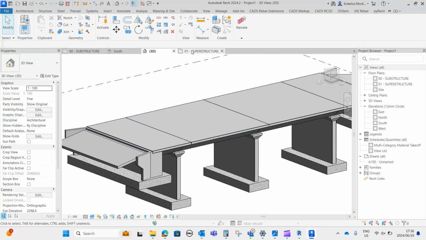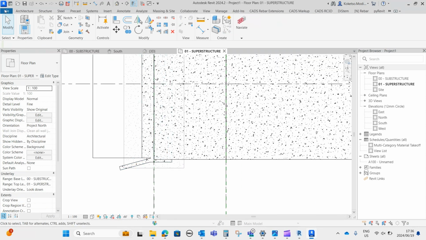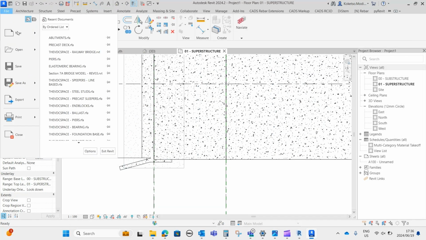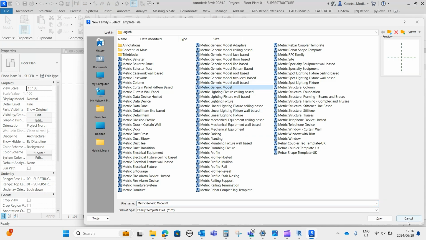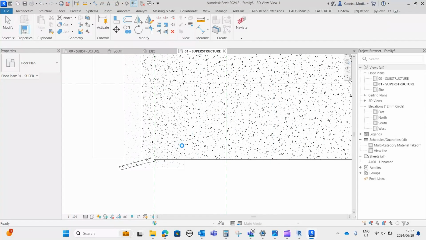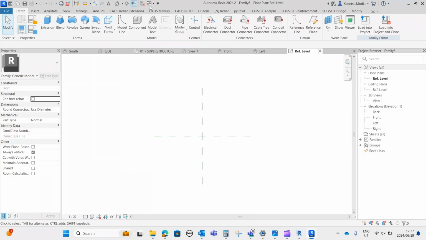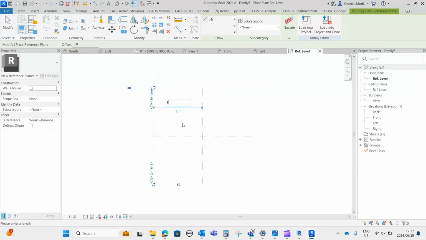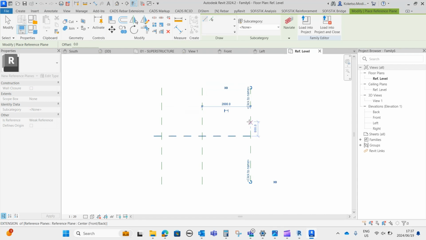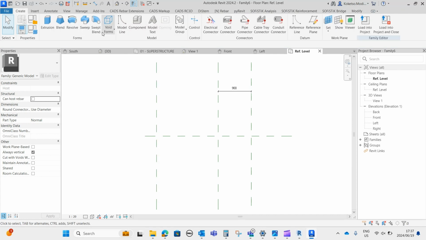So for our end blocks, you're gonna go to the superstructure again, and then you're gonna go to file and say new project, actually file, new family, not project, sorry. And then you're gonna go to metric generic model again. And then while you're in the reference level or the floor plan, you're gonna set up your reference planes. So from this point, this one you're gonna offset it by 1680 millimeters, and then you're gonna place another one on this side, and then this one you're gonna offset it by 900 millimeters.